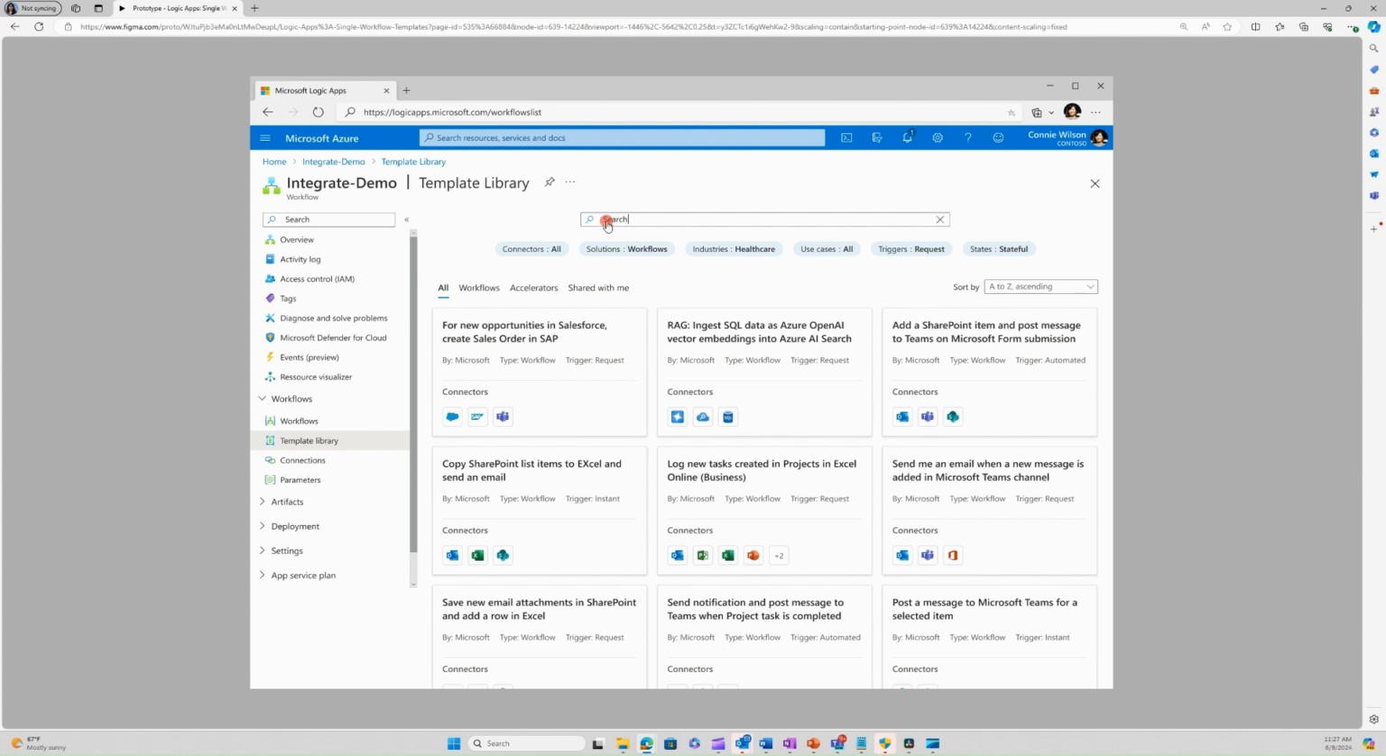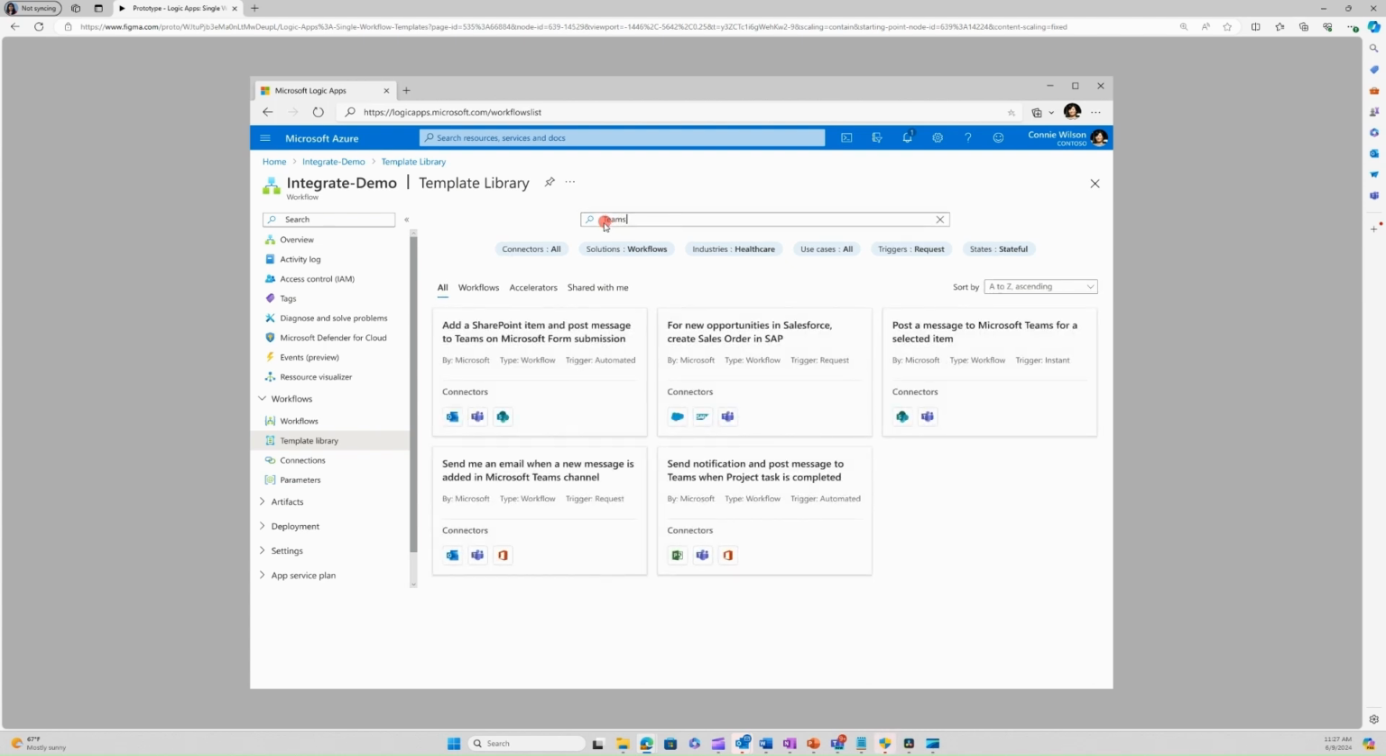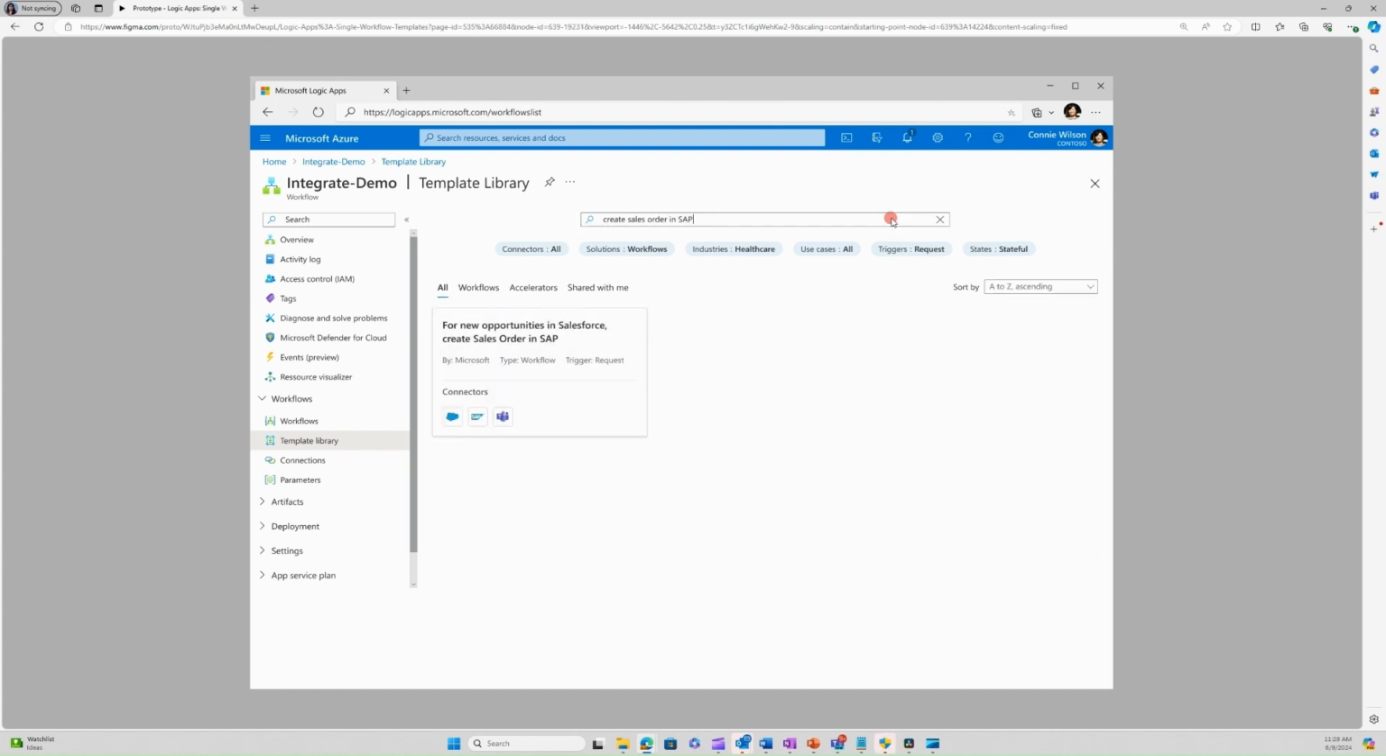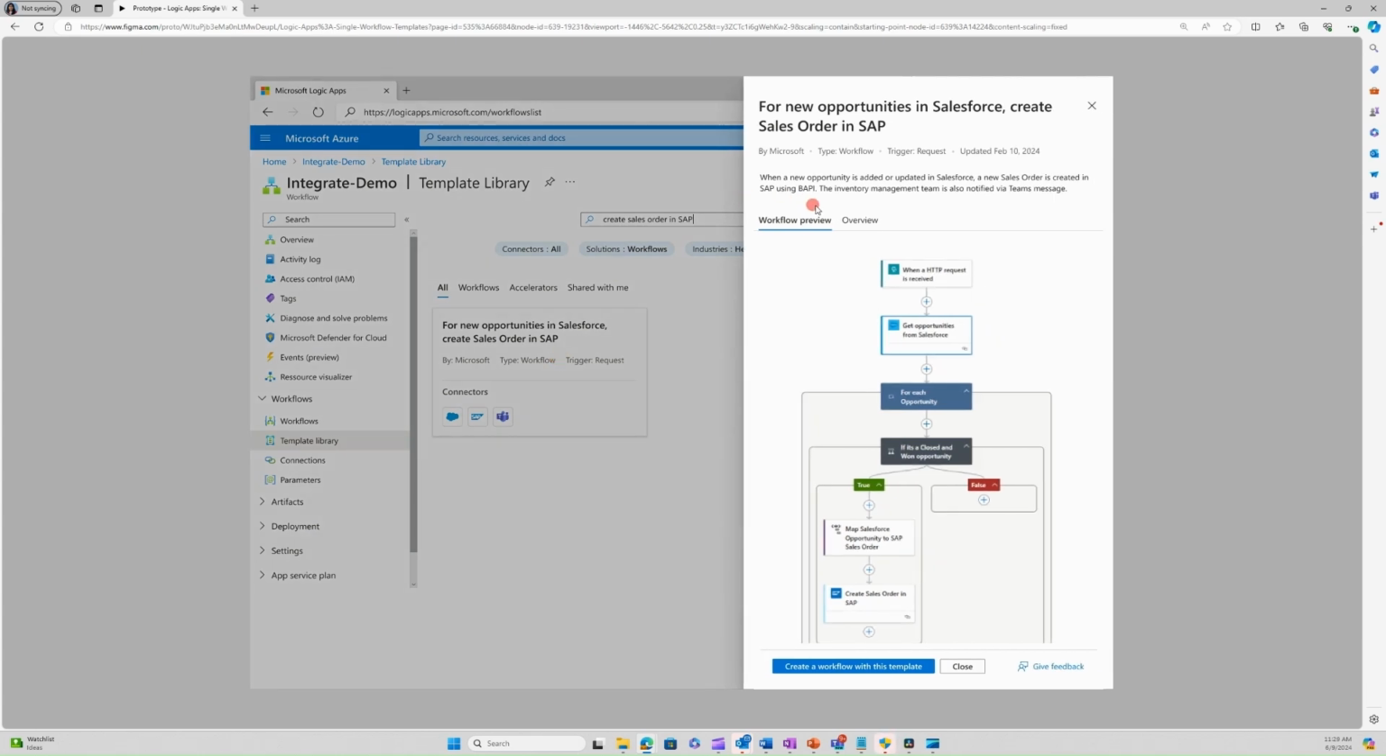You can also do a free-form text search and type in the name of the connector as an example and filter the templates based on the name of the connectors. Or you can do a free-form text search and see the results. When you click on a tile, it opens a side panel which gives you a workflow preview.